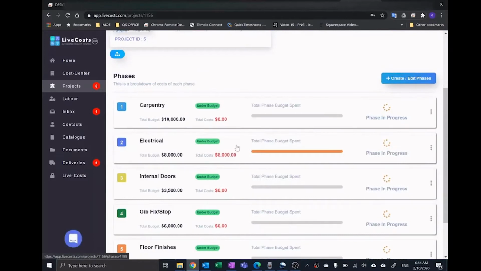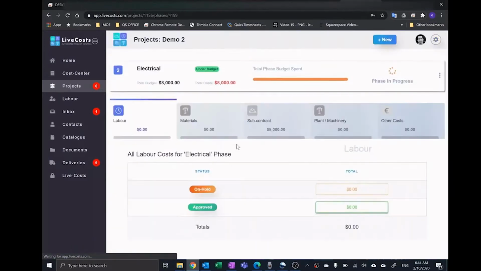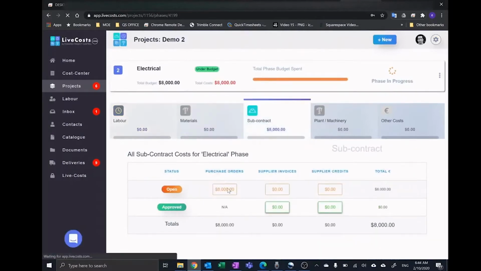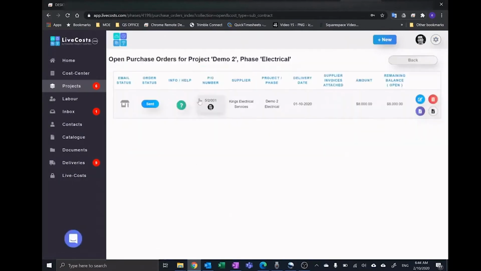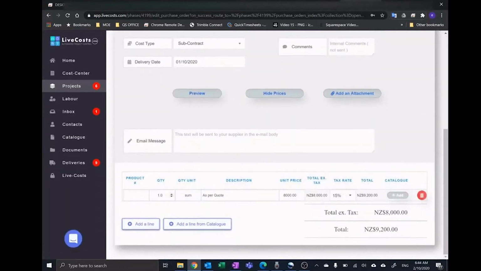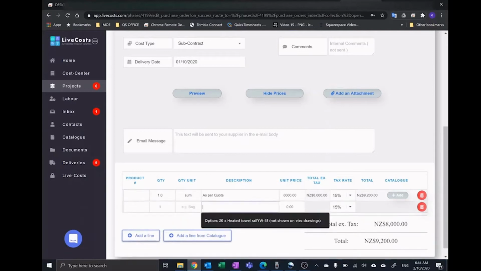Well, say for example, for the electrician, I know I have an additional cost coming in for about $5,000. The electrician already has a PO and a PO number issued for the original contract. What I'm going to do is add that $5,000 to the original PO. So now when I look back to the electrical purchase order to check that price, I can see that there's an original value as per the quote and a variation value below.